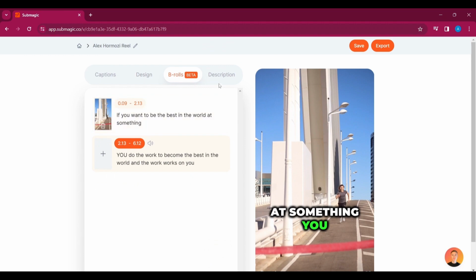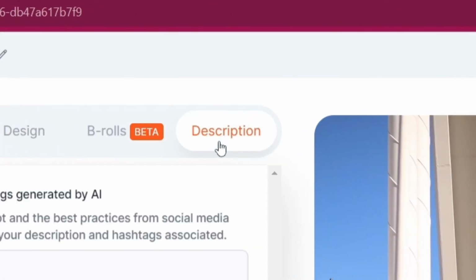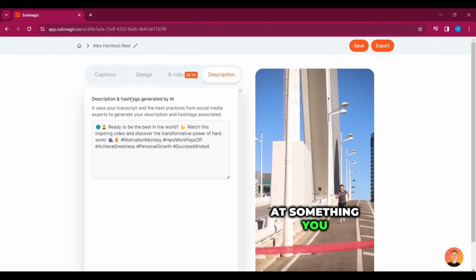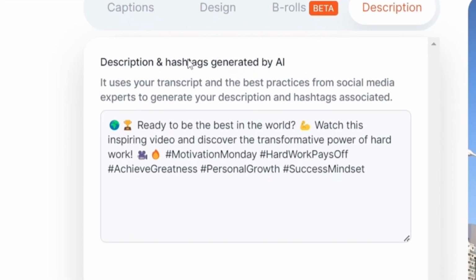One more valuable feature is the AI-generated description and hashtags. This feature is exclusive to the Pro version of Submagic. It automatically creates descriptions and relevant hashtags, simplifying the process of preparing your content for platforms like Instagram or YouTube.